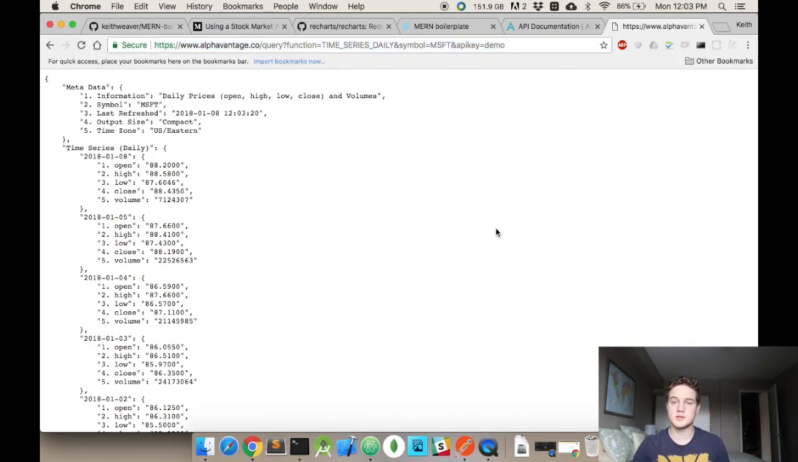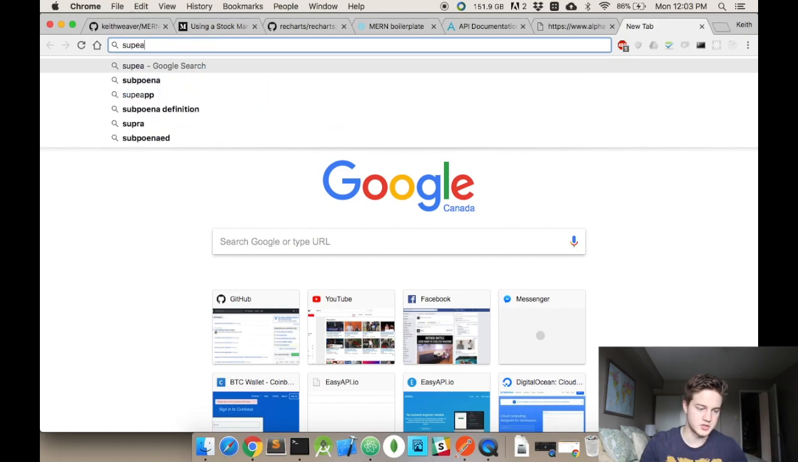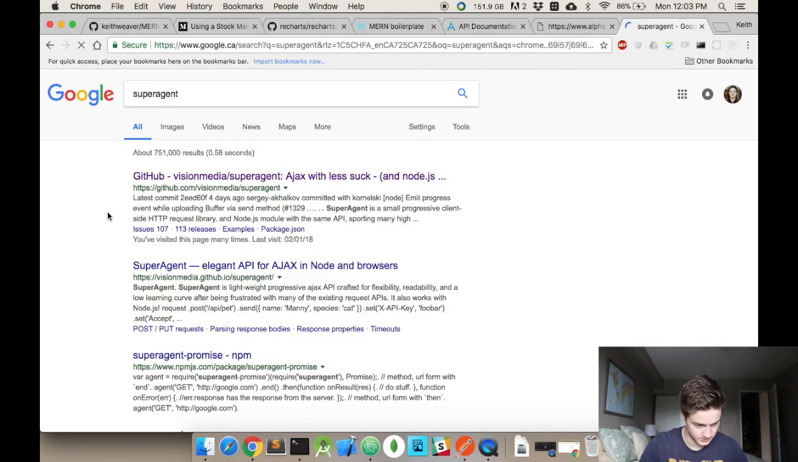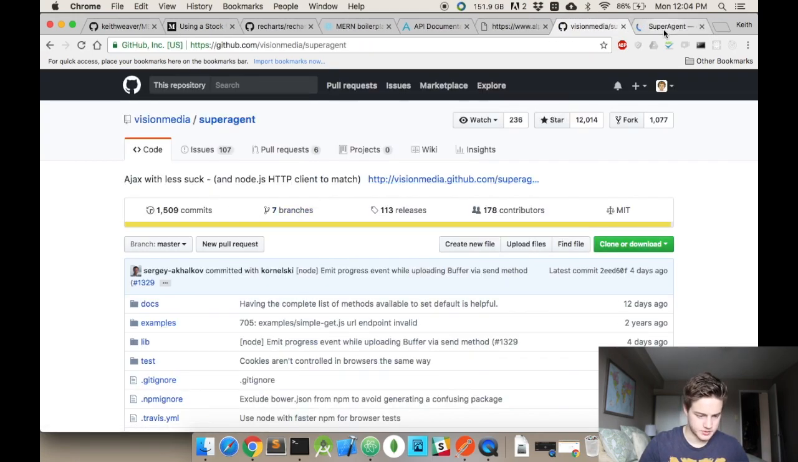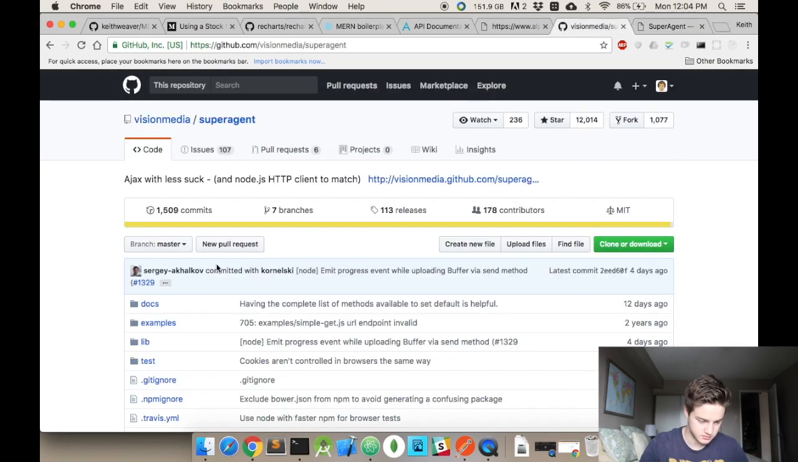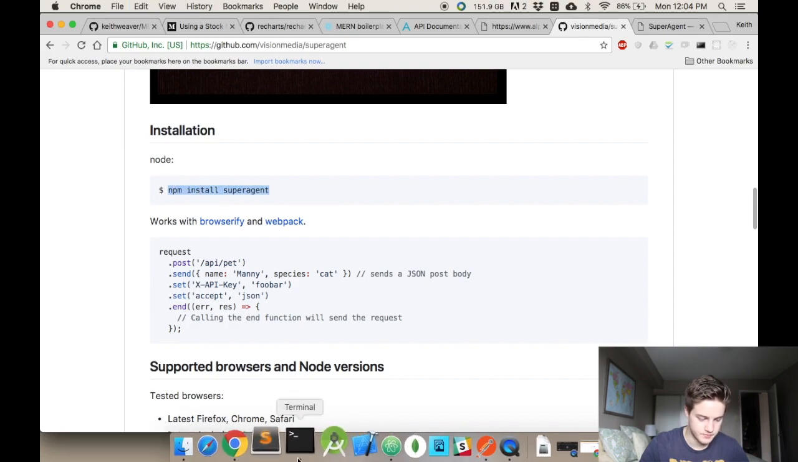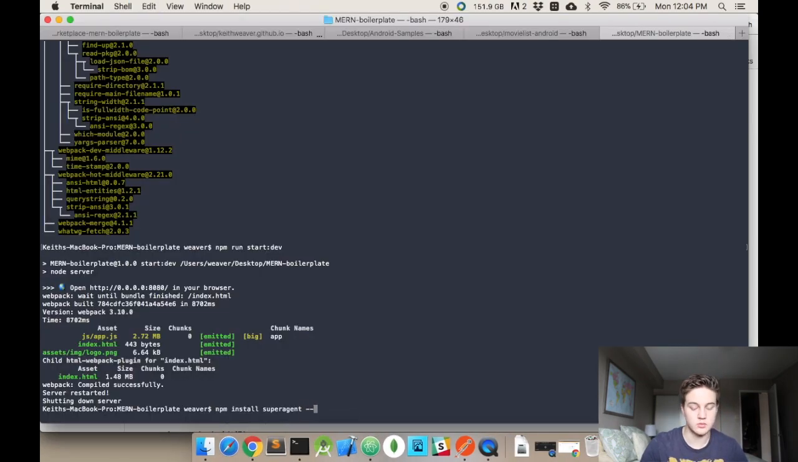So we're going to use SuperAgent to make the request out to this third-party service. So just give SuperAgent a Google. This one here, Vision Media. You want to reference our website probably, and we want to see get requests. And sorry, I'm going to switch back to the terminal, and we want to do an npm install. So we'll do npm install superagent, and then --save.